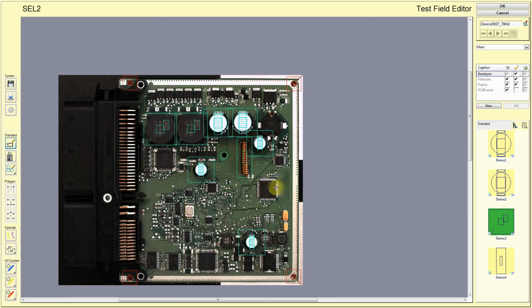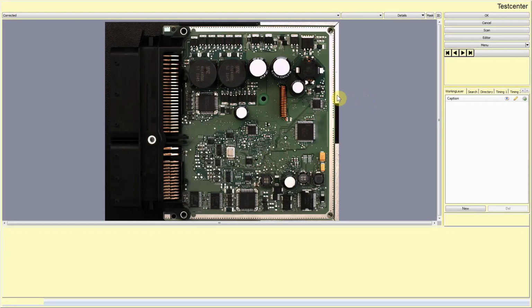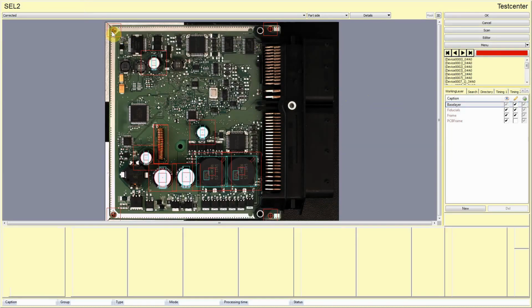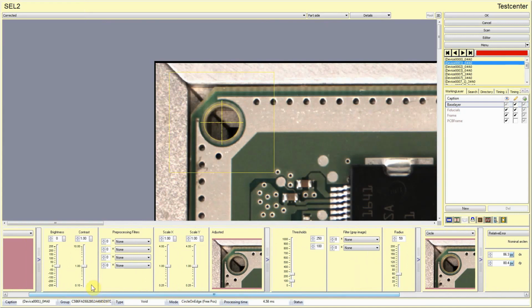So the next step would be to set up the parameters in the test center. So let's go over there. Our program is split in two, so in the editor you set up the test fields, and in the test center you can specify the parameters needed for the test. So in the test center we see all the test fields we created. We start with the fiducials. The software will go through these parameters from left to right.